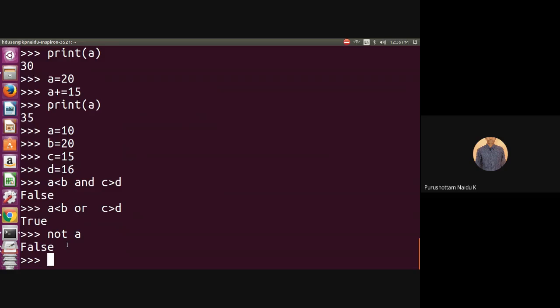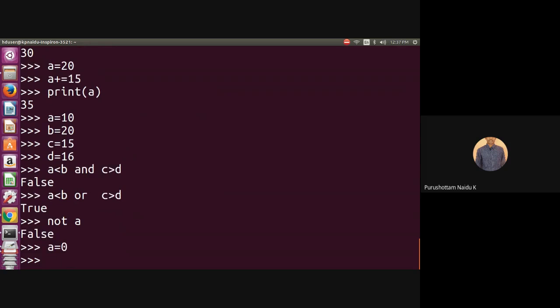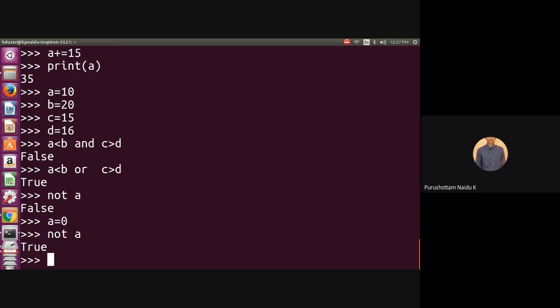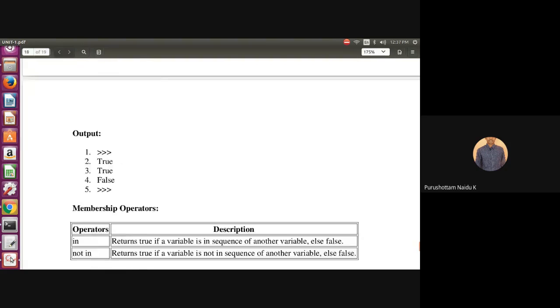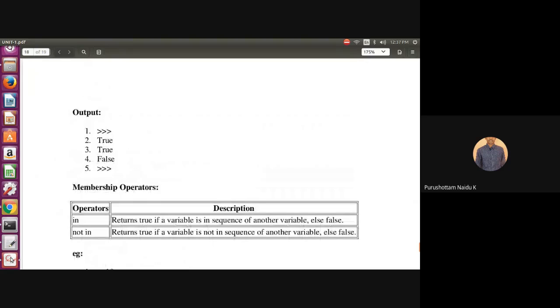For example, given a equals 0, it's saying not a. Let me say true. So 0 means false, and other than 0 is true. Okay, a is 0 means the value is 0. That's why not 0 means it's true. That is called the NOT operator. These are called the logical operators. Now coming back to the membership operators.